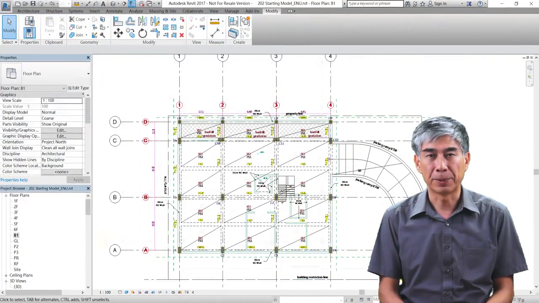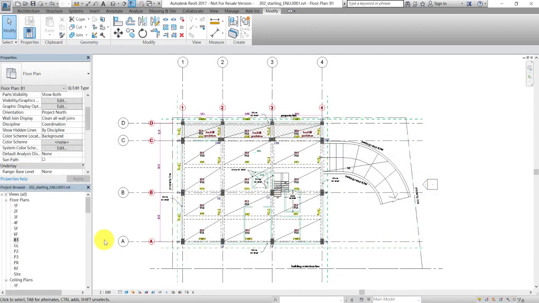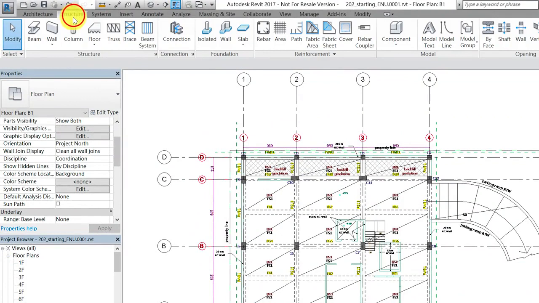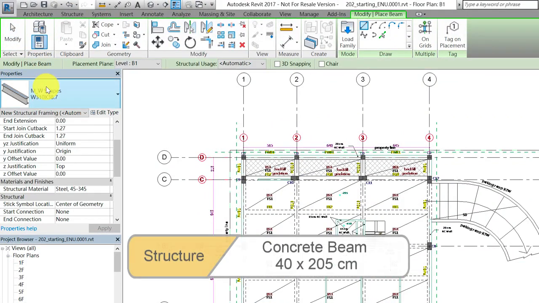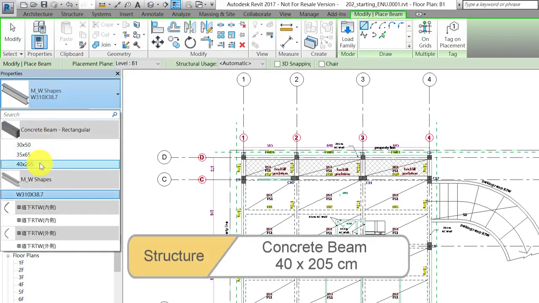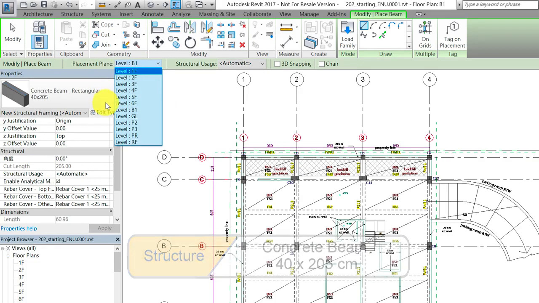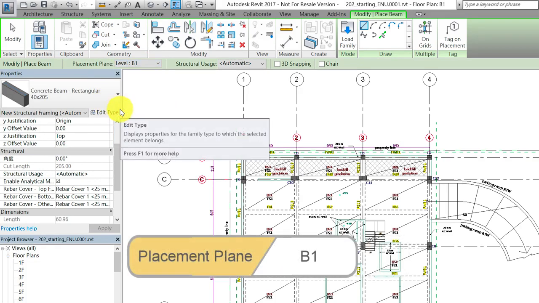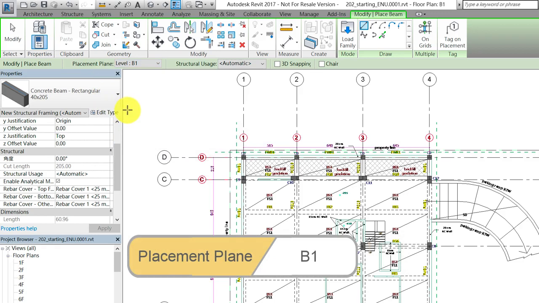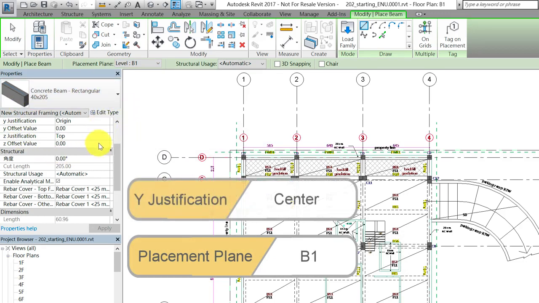It's time for the beams. Click the Beam drawing tool in the Structure tab. Select Concrete beam, rectangular 40 by 205 centimeter. In the Options bar, find the drop-down menu of Placement Plane. Select B1. Then go to the Properties palette. On the left side, find the column of Y justification and select Center.